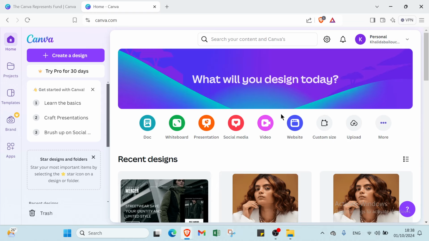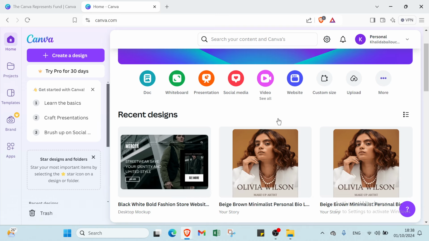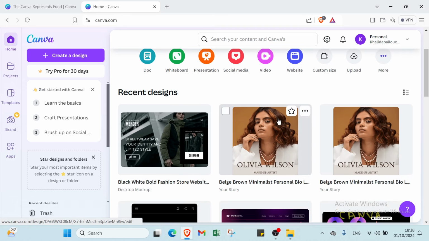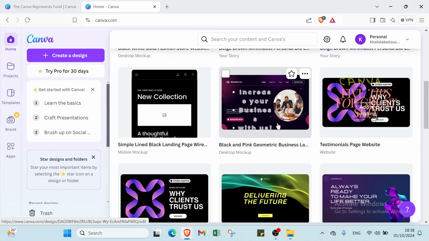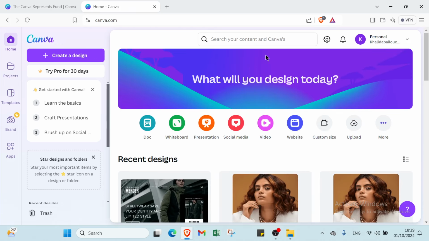So to create a landing page on Canva, start by selecting a landing page template from the options available. Customize it using the drag and drop editor to modify text, images, and colors. Add elements like buttons and forms for visitor interaction, and ensure you include a compelling call to action. Once you are happy with the design, download it or publish it directly to your website. With Canva, crafting an attractive landing page is quick and easy. So right now I will show you how you can do that.